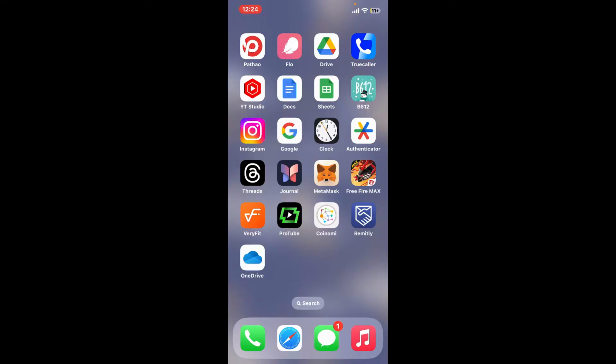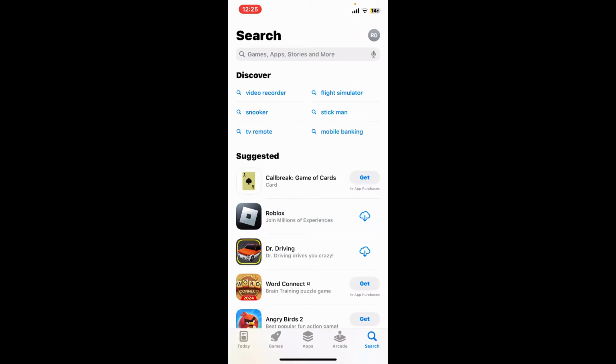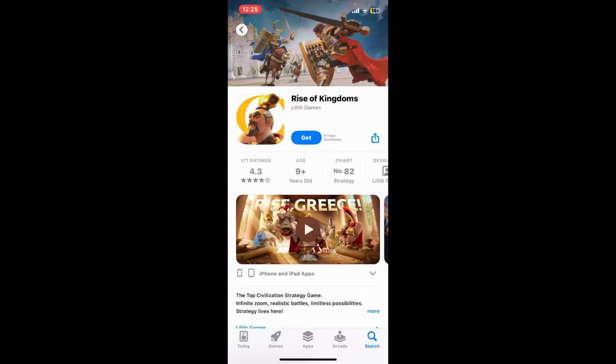So the first thing to do is to tap open your app store. Go to the search box at the top and type in Rise of Kingdoms. Now, once you come across the search result, look for this application from Lilith Games and then tap on the Get button to start downloading the app.